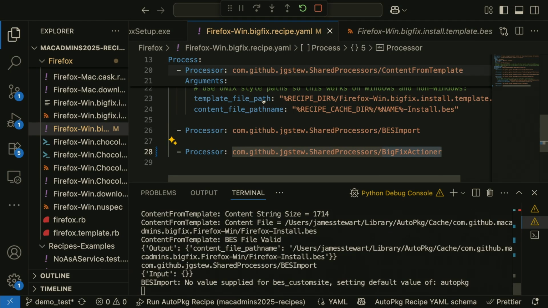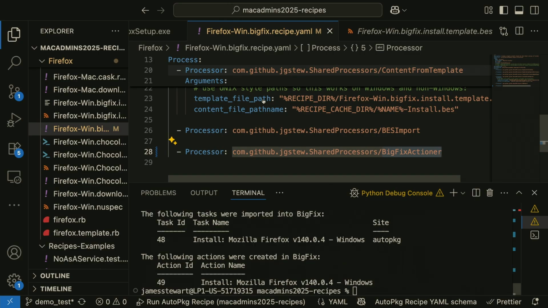If you're using Munki, it already exists. You don't need to do anything. If you're using Jamf, it already exists. You don't need to do anything. If you're using BigFix like I am, it already exists. You don't need to do anything. If you're using a tool that the community has not provided a processor for, you're going to need to figure out how to do this, or figure out where you want to send the packages you create with AutoPkg and put them in there.